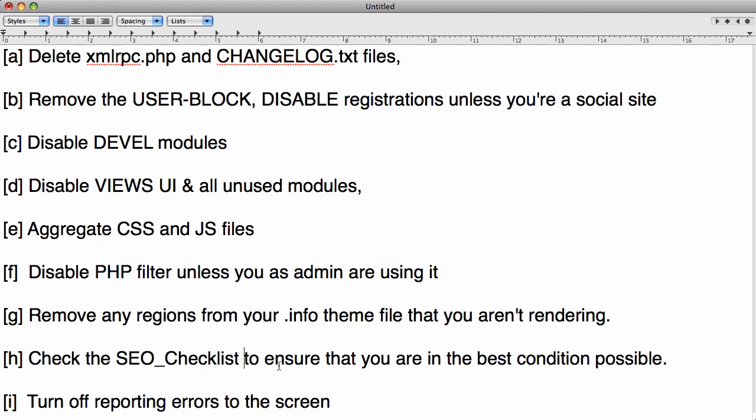Check the SEO checklist to ensure that you are in the best condition possible. Yes, simply said, if you haven't used that module yet, you should. And once your site is kind of launched and on the production server, go check that out. Make sure everything's cool. Make sure that your site verification is set up, your hCard is set up if that's applicable, that your node words and your meta tags are set up, and Google Analytics, etc. There's lots of stuff in there.